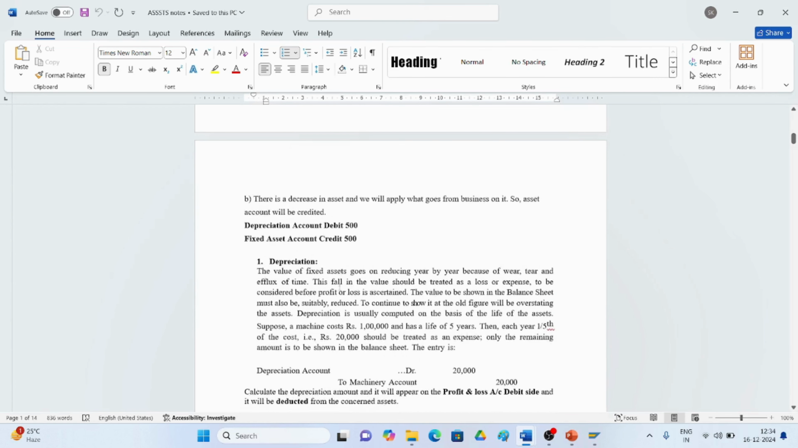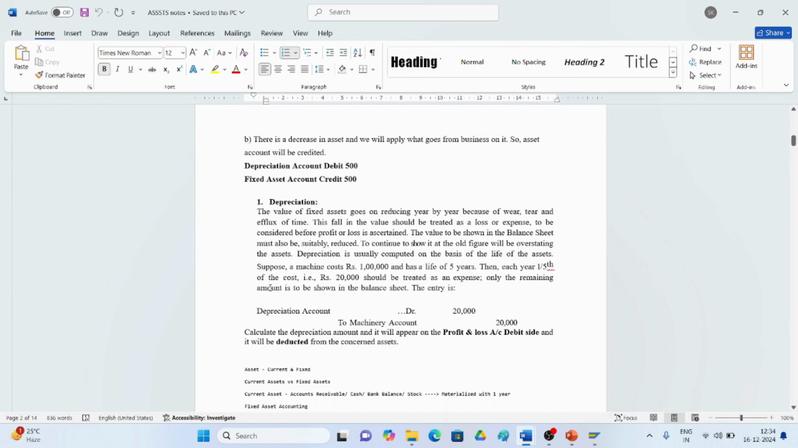What is depreciation? The value of fixed assets goes on reducing year by year due to wear and tear and the passage of time. This fall in value should be treated as a loss or expense before profit and loss is ascertained. The value shown in the balance sheet must also be suitably reduced. While acquiring or purchasing the asset, we take the date into consideration, and the asset is given a useful life.